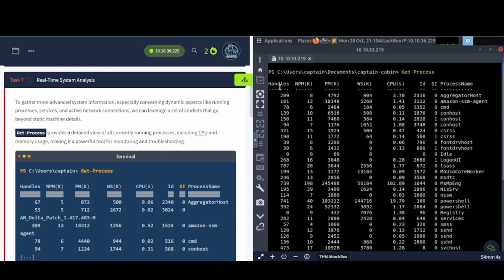So if I scroll up a little bit, you got the handles, NPM, and you can see the rest here, CPU, et cetera, process name. All right.